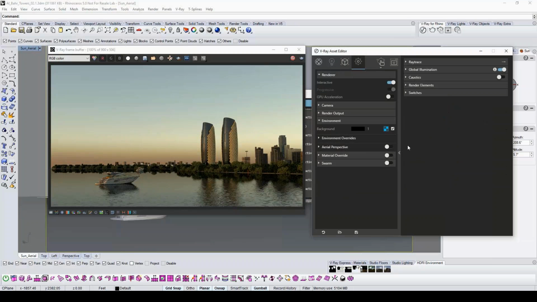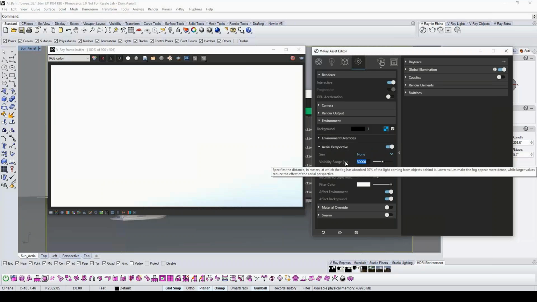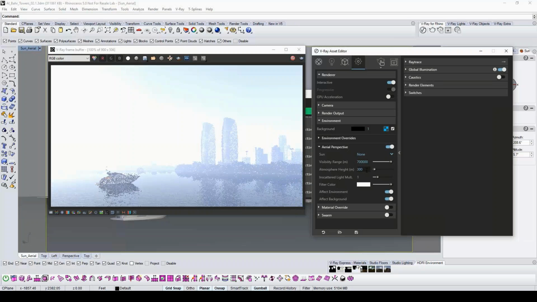All right, next let's take a look at aerial perspective, which will simulate fog in the scene for us. So under the environment section in the settings, you'll see aerial perspective. We'll go ahead and turn it on. And my settings that I have here are a little extreme. So I'm going to increase my visibility range, which will actually decrease the density of the fog. Then you'll notice some more things will start to come into view. I'm going to make the atmosphere height a little bit lower as well.